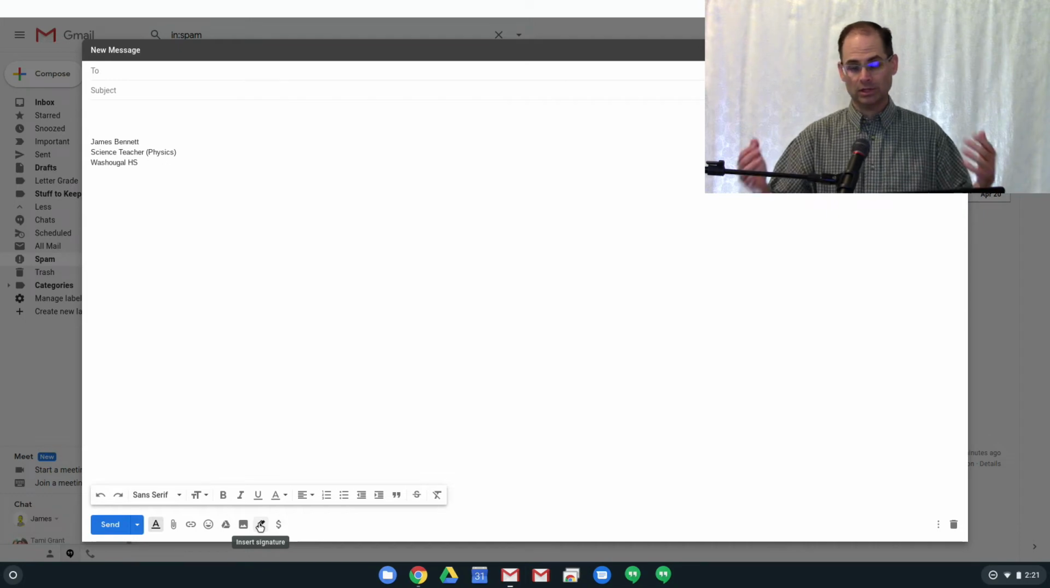This will allow you to choose from multiple signatures. So you're not just stuck with one signature like you used to be. Now you can have multiple different signatures, and you can use different signatures in different situations. So if you are teaching a class and you're a coach and you're a club advisor, you might want to have different signatures for those different situations. And now you can.